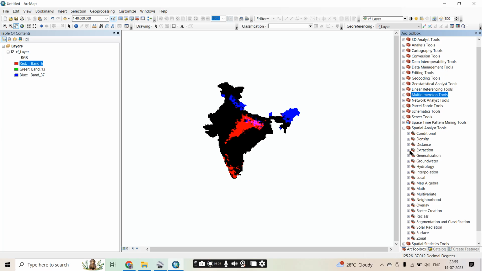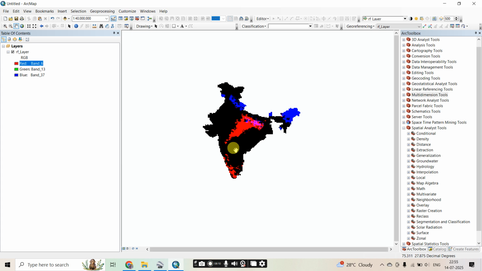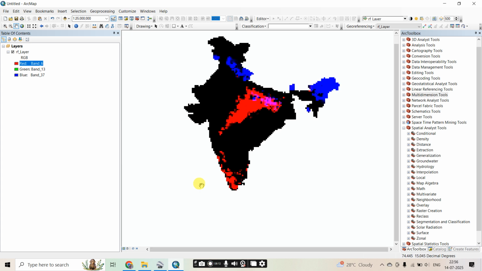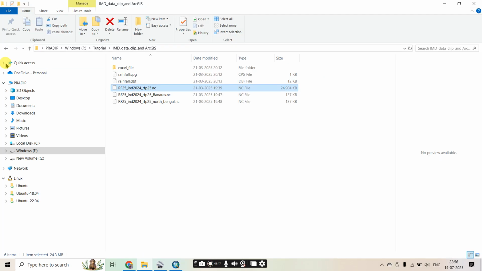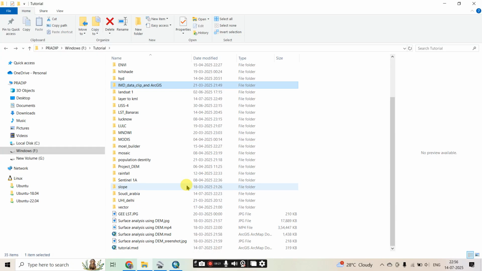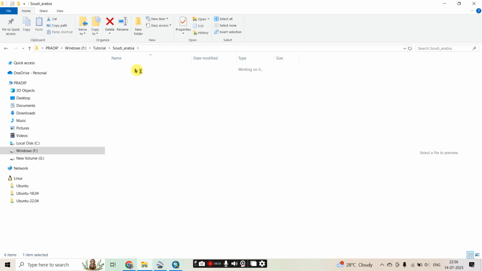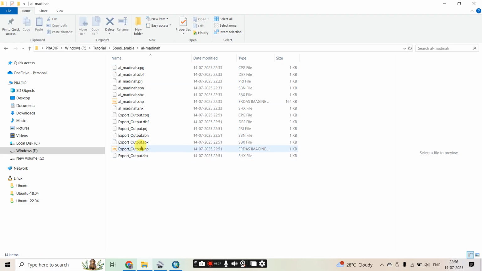Suppose you have a raster file, like this one. Now I have this raster file, and I want to extract this portion using a shapefile. So I have to go to the Saudi Arabia file and Al Madina, because I have saved it in Al Madina.